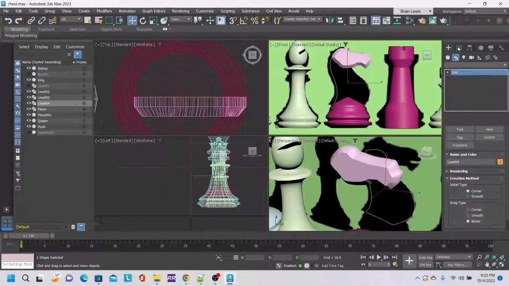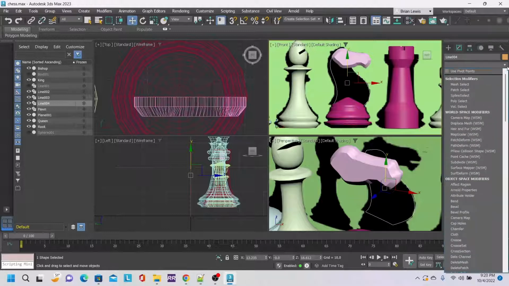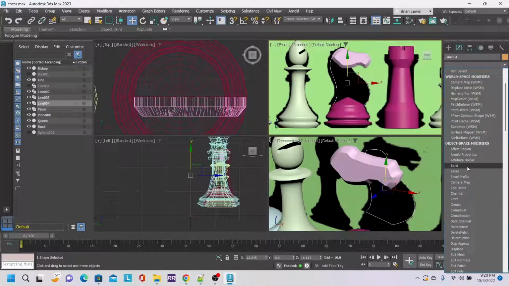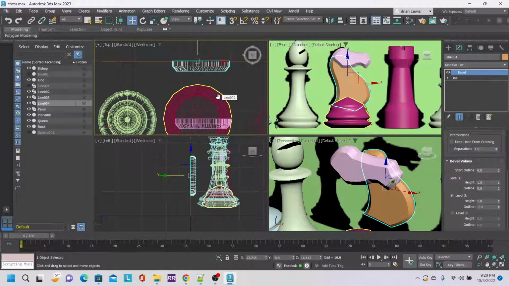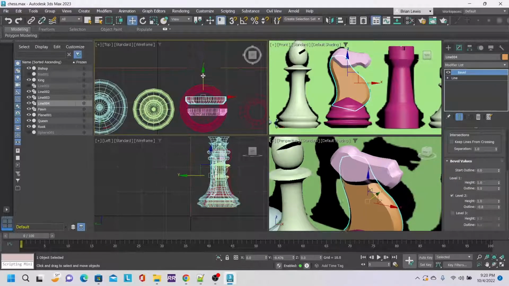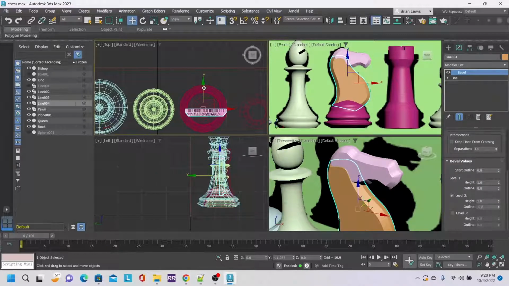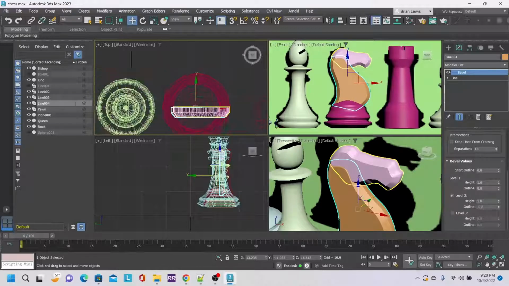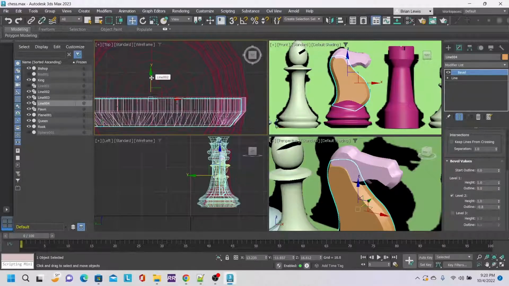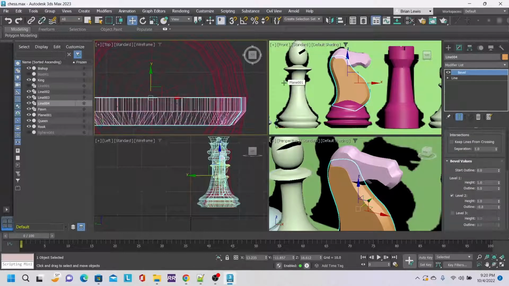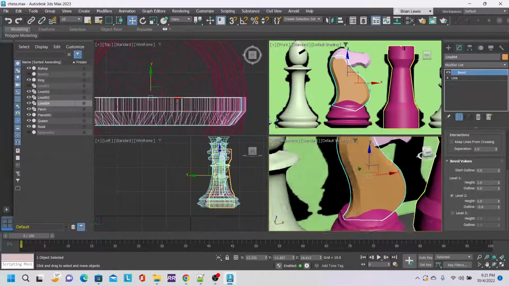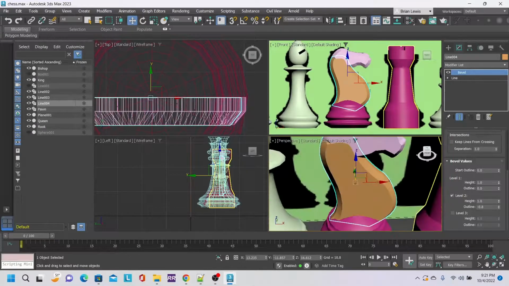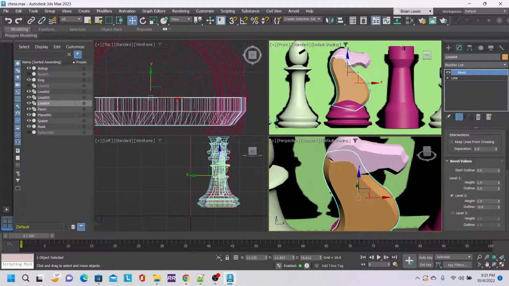After I've done that, I'm going to go back to the Modify tab. I'm going to add another bevel. And then just like before, I'm going to drag this down this way. Now we are going to make some tweaks to this thing in a moment, but we'll go ahead and leave the default settings there for now. A couple more parts we're missing, the ears and the mane.